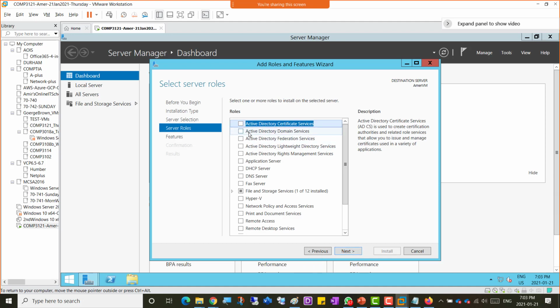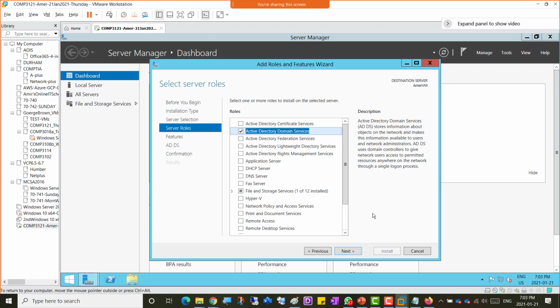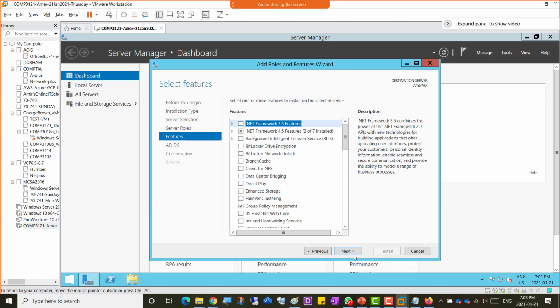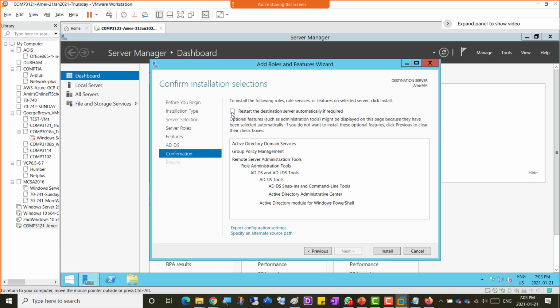And that's it. So I'm just going to select this Active Directory Domain Services, this one. Add features. And next. So nothing in the features. Next. I did not select DNS because it installs the DNS for us and configures it for us as well, just the forward lookup zone. I'm going to click next here, restart if it wants to, otherwise it won't, and install.